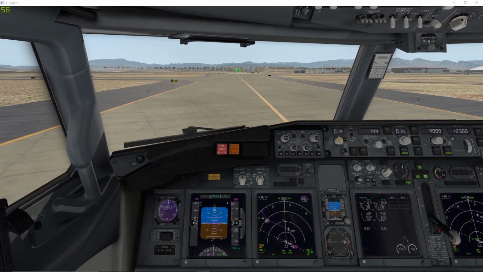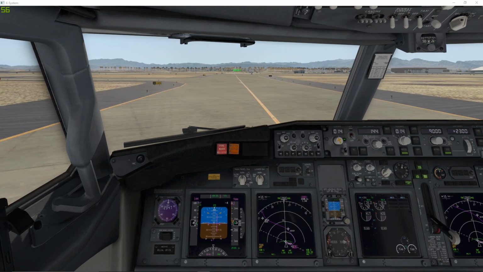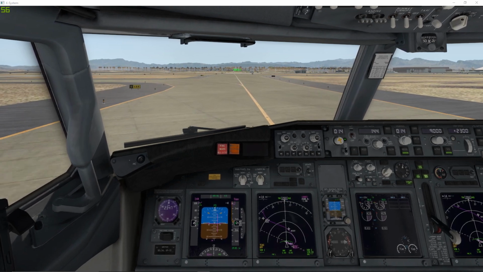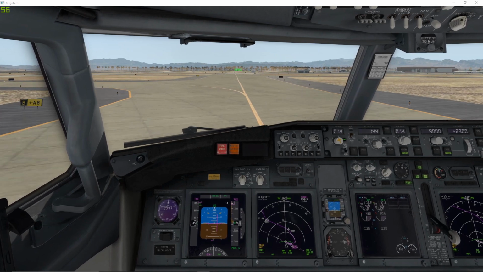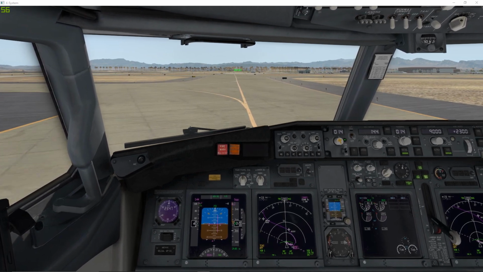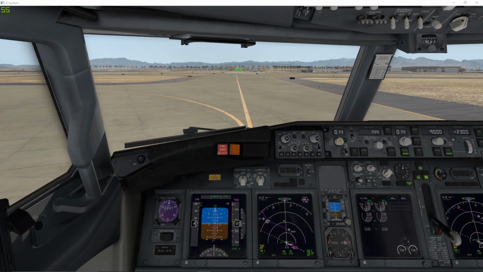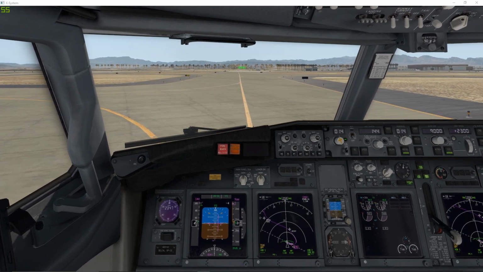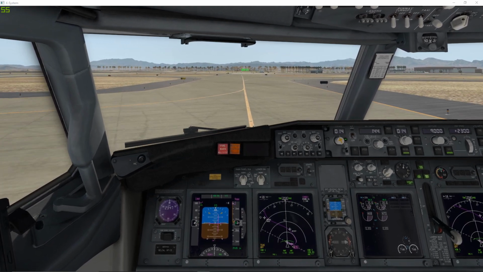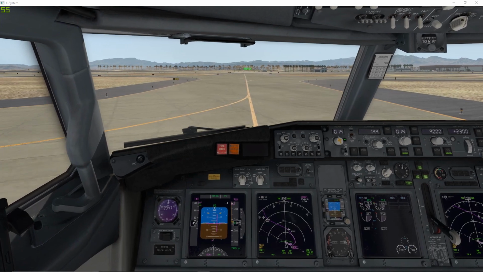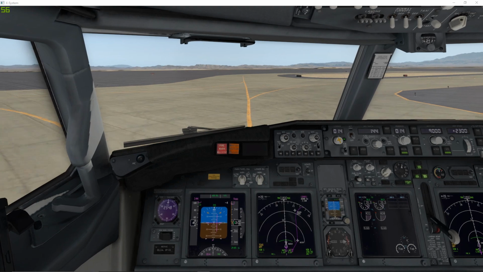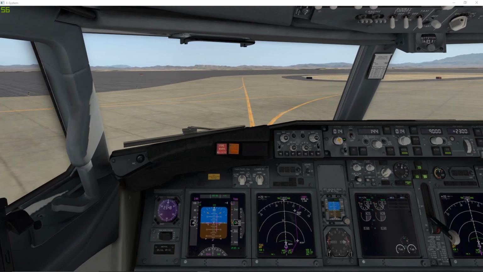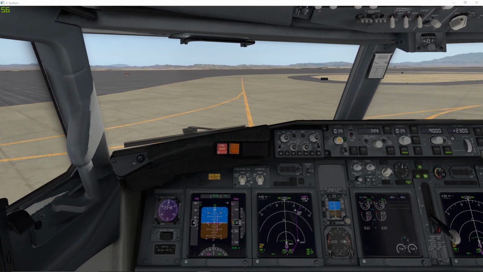Las Vegas Tower, Southwest 5737, coming up on Bravo, short of Delta. Southwest 5737, Vegas Tower, cross runway 26 right, hold short 1 right at Delta. Okay, cross runway 26 right and hold short of 1 right at Delta, Southwest 5737. Alright, here we are, we're number 1.